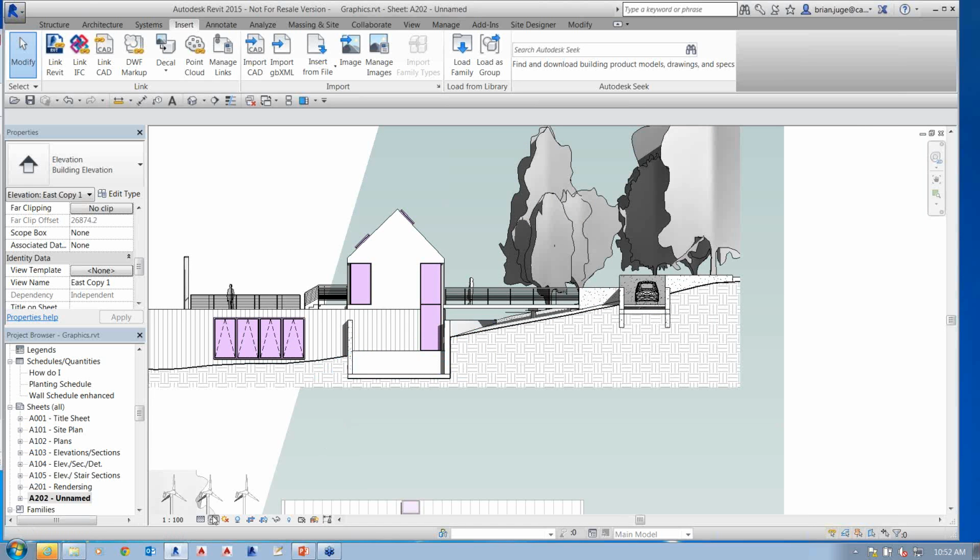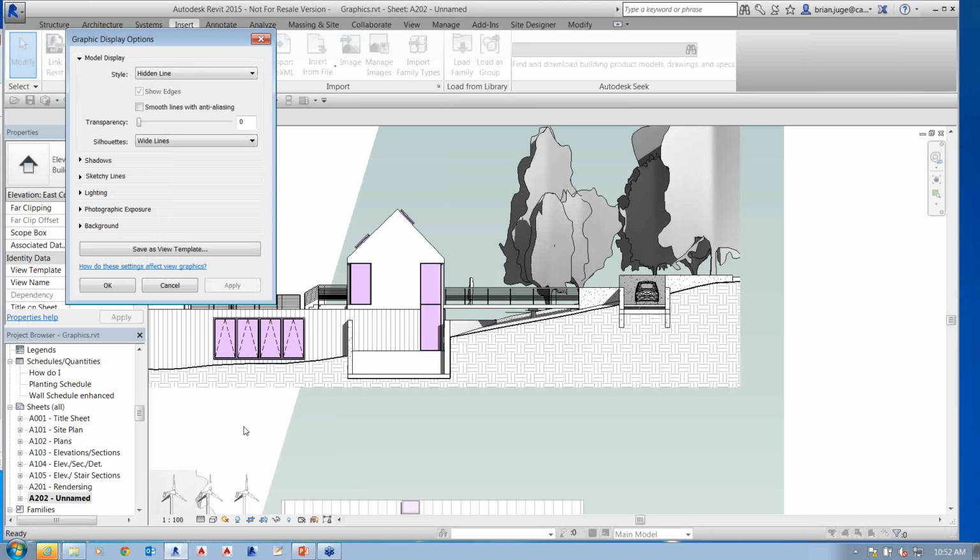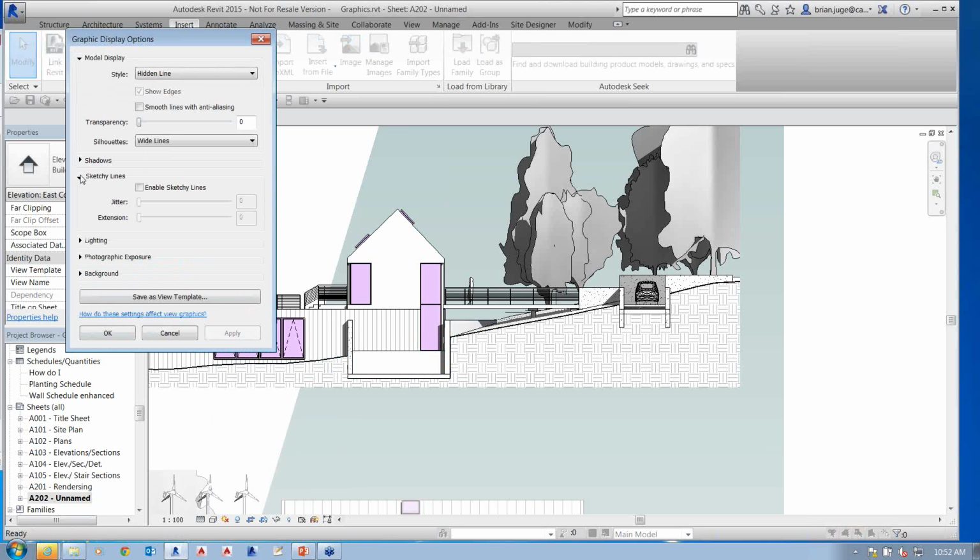Now, some other things that are new out there that we want to start to explore are things like sketchy lines. I know that people are really hip on this stuff, and I'm kind of on the edge. Okay, so we can go in here and start using the sketchy lines. So I select that, and then I can do things like jitters. So I'm going to pump that up and hit OK and see what we get.